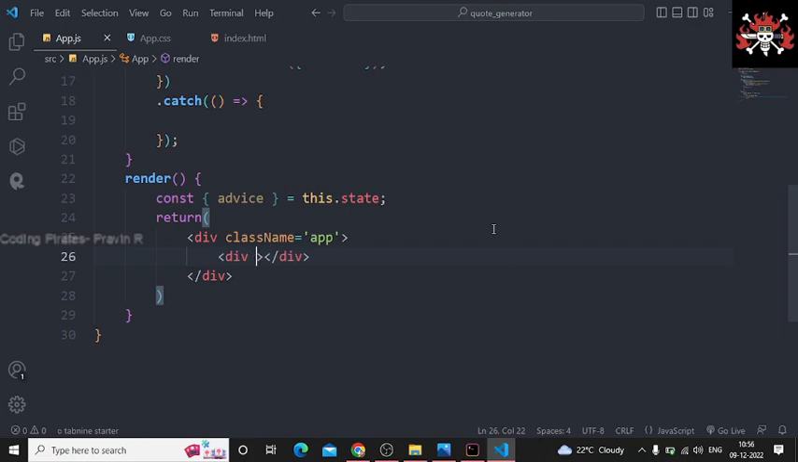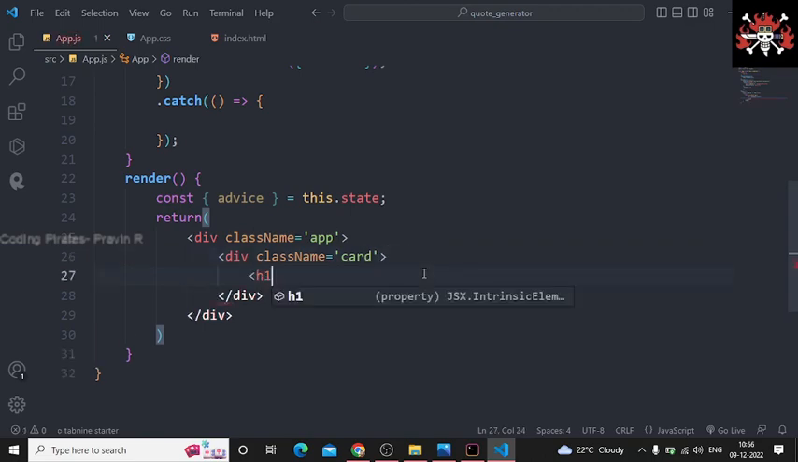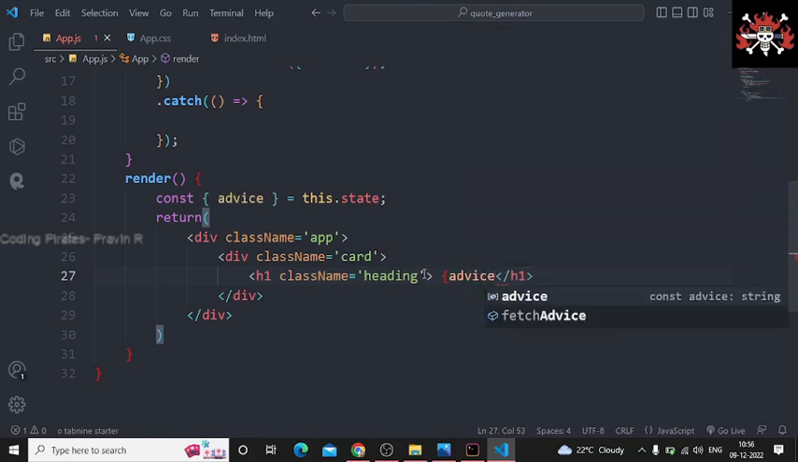className equal to card. Card is the main part. If you have seen the demo video, you see a white smoke color box. Inside that we get the advice, right? That one. Press enter. Inside that we are going to create an h1 tag with the className heading, a simple class name. Here it should be advice. That's it. The main part is over.